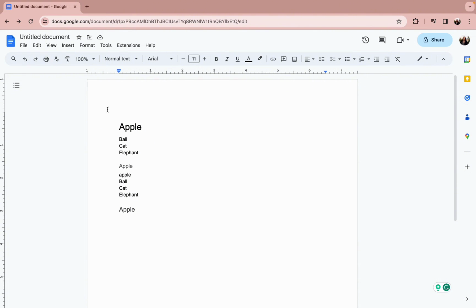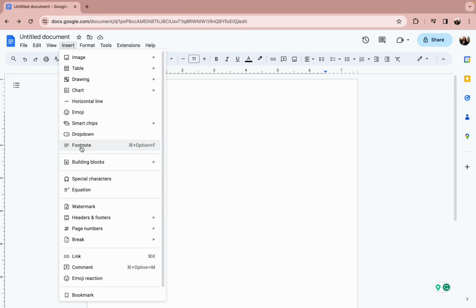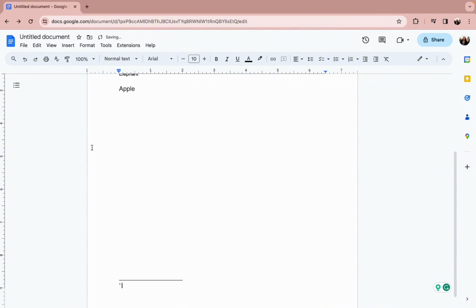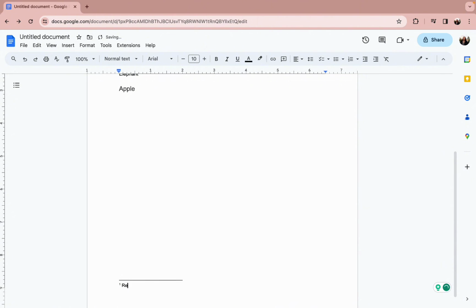After you are done, all you need to do is click on the insert option. Once you click on insert, you will get the footnote option, which you need to simply press on. So now as your footnote appears, you can write whatever note you want to insert in your text.